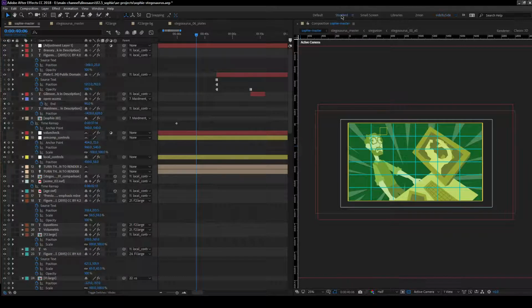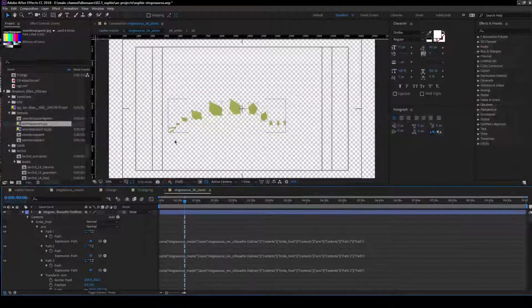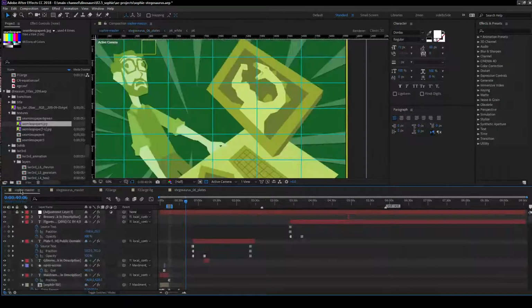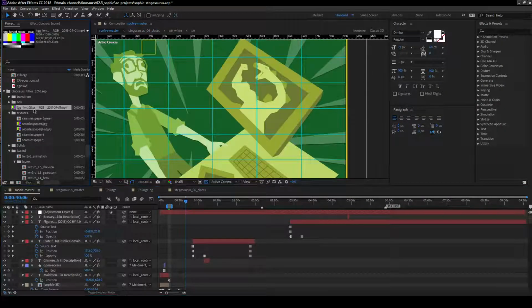Oh, switching to standard view for a second. Apparently the last time I used standard view, this was the comp I had open, because it remembers that kind of thing. I don't think I need this. Yeah, it doesn't have a revealing composition active, so I'm not going to bother with it.